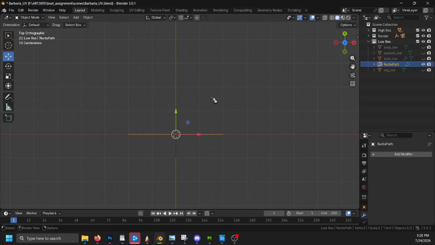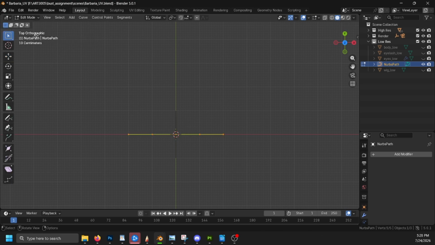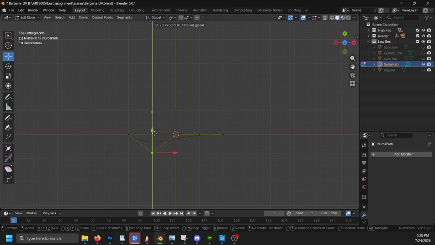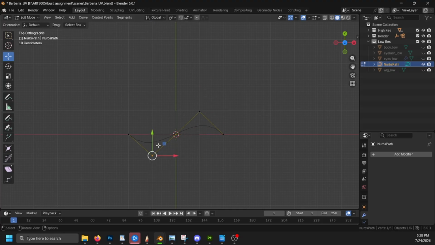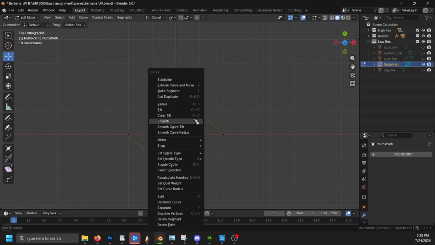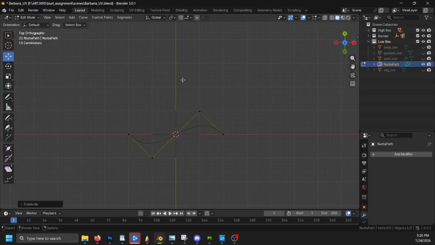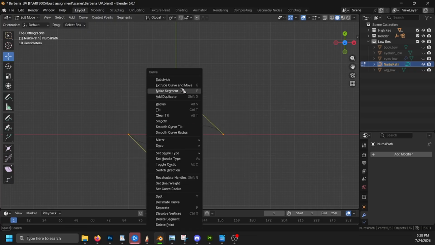Here's my path. I'm going to go into edit mode on my path. I'm going to take this point using the move tool and move it down, and this point using the move tool, move it up. We're going to create sort of a zigzag shape. Now I'm going to right click and subdivide. Oh, select everything first, then right click and subdivide.